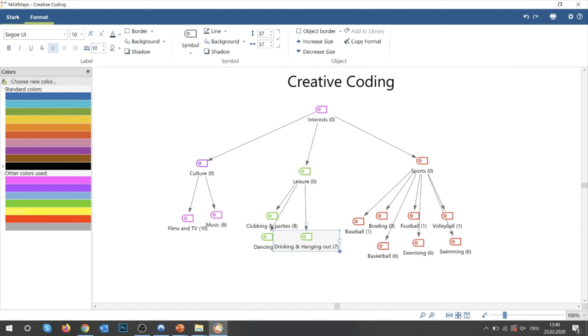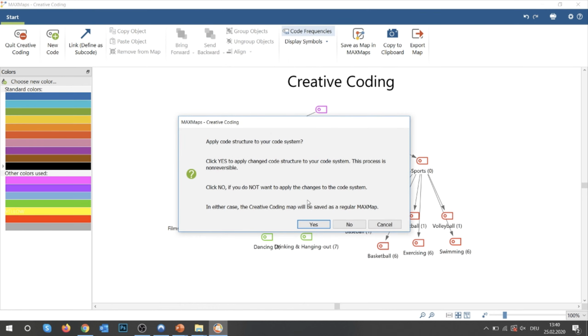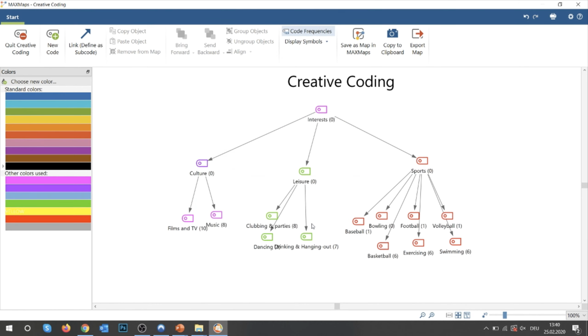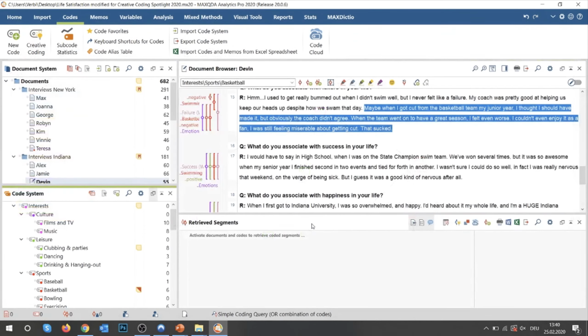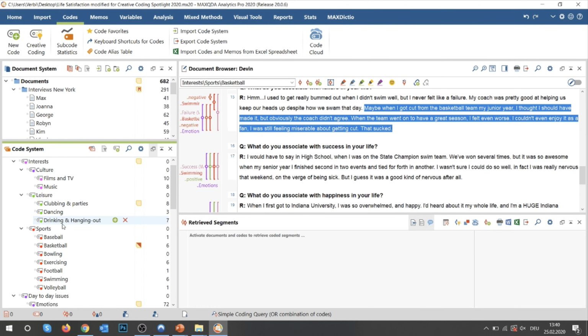Let's go back to the start function and let's quit that creative coding session and apply the changes. It's making those changes now. Now we look at the code system down here, and we've got the new drinking and hanging out with its 7 segments. And we've got the code memo for basketball that we created during the session. So those changes have affected the project. Other things are more cosmetic and will only affect the map.